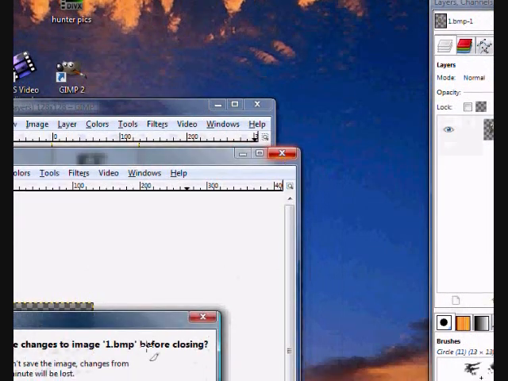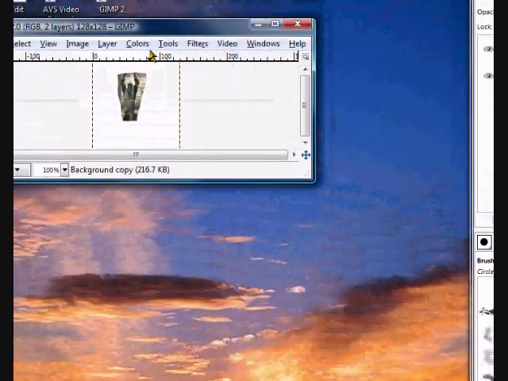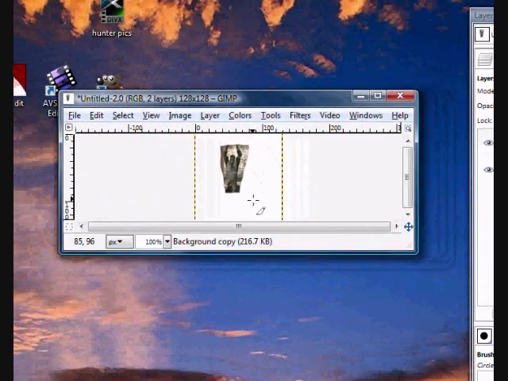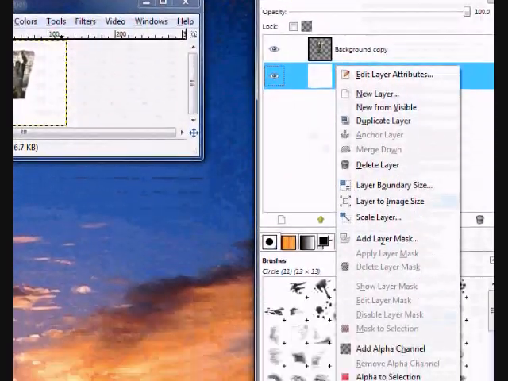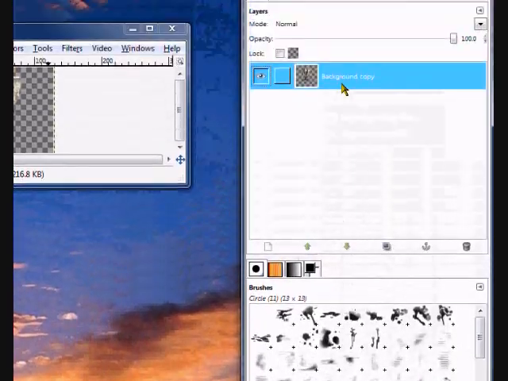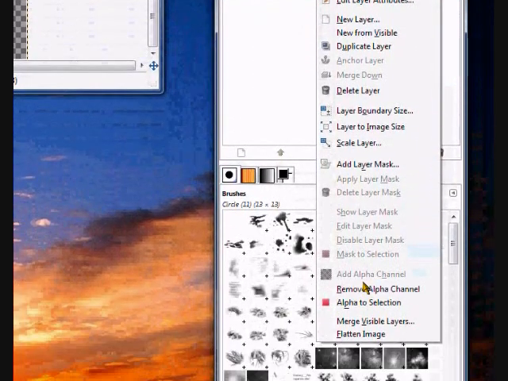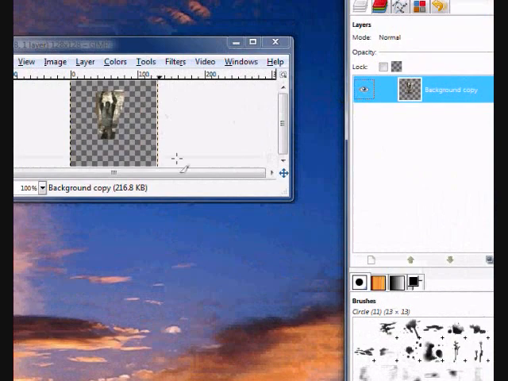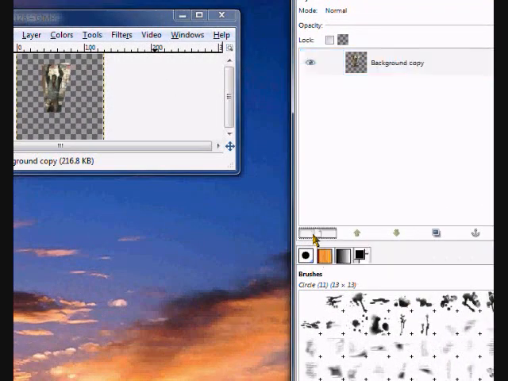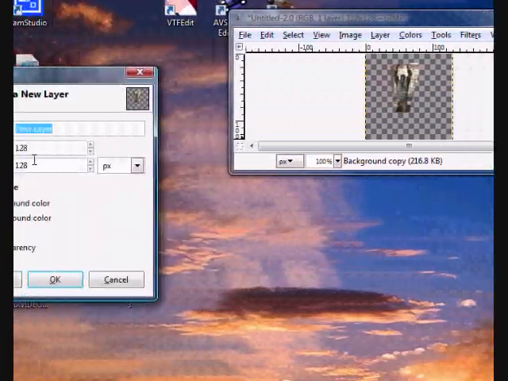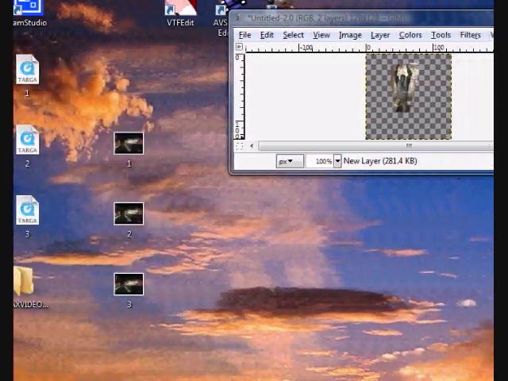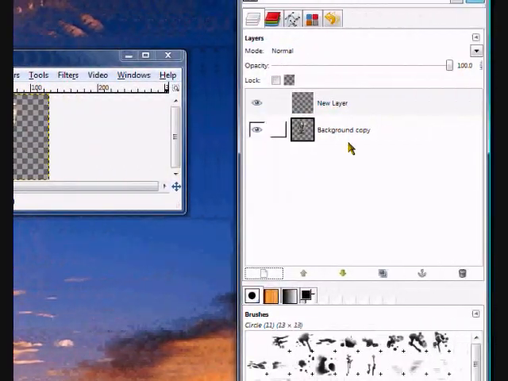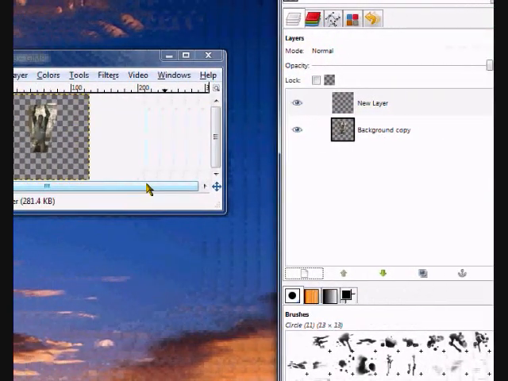So we can actually get rid of this because you no longer need it, because you did all your editing over there. Now when you get to here, you have to delete your background. Okay, delete layer. Right click, and if it's not already at alpha channel, make sure it's at alpha channel, but usually when you do that, it's at the alpha channel. Now click new layer, and it has to be 128 by 128. It could be named new layer, it doesn't matter. And make sure the new layer is on top of the background copy.